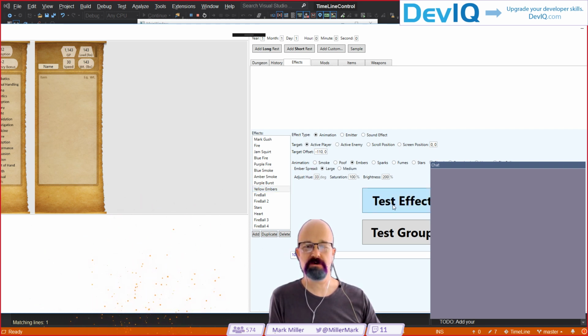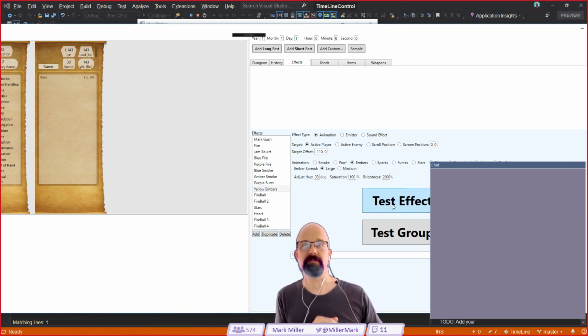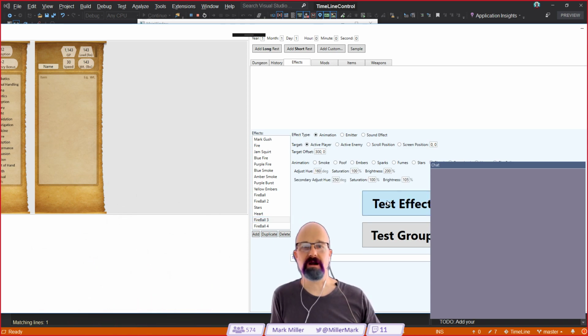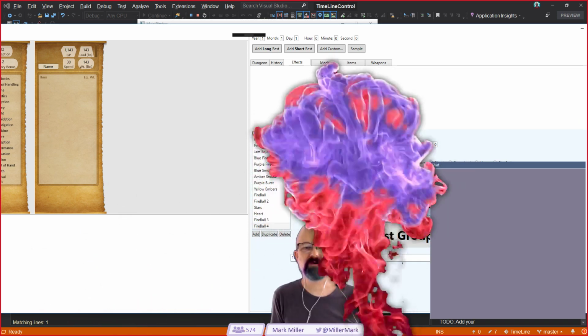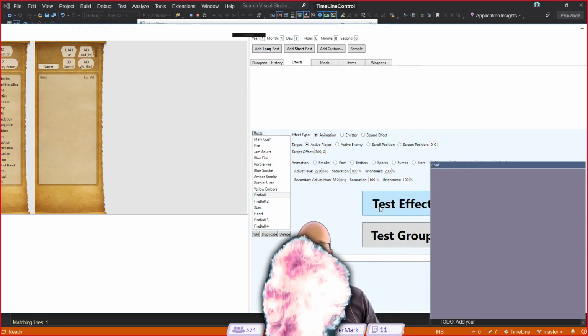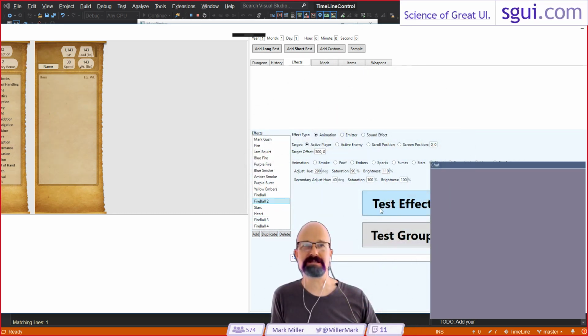Yellow embers. Woohoo! It's over there on the side. But anyway, cool. Oh, here's some fireballs. We got some cool fireballs right there. Fireball, beautiful. We're getting there. Very nice. This is the essence of style in there.